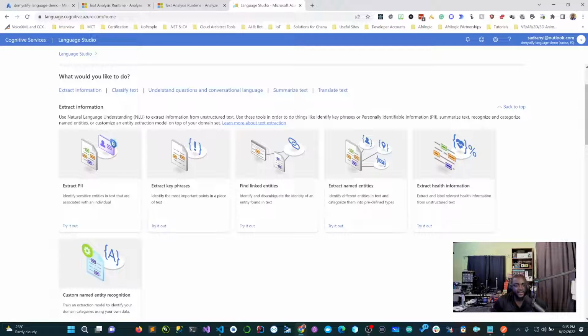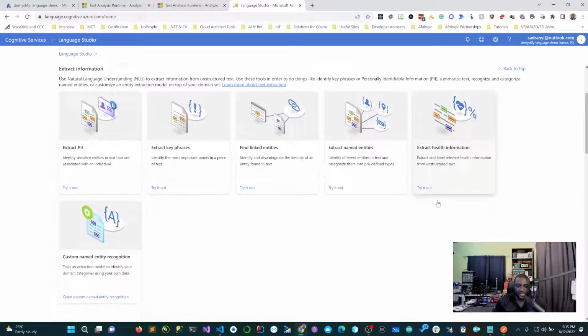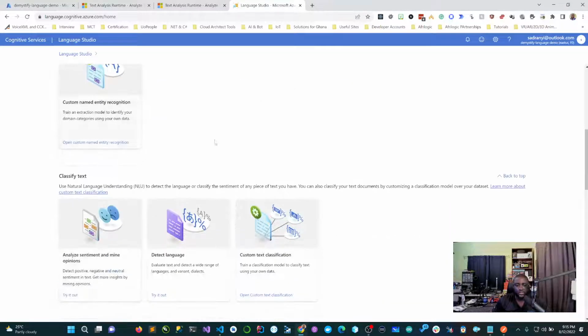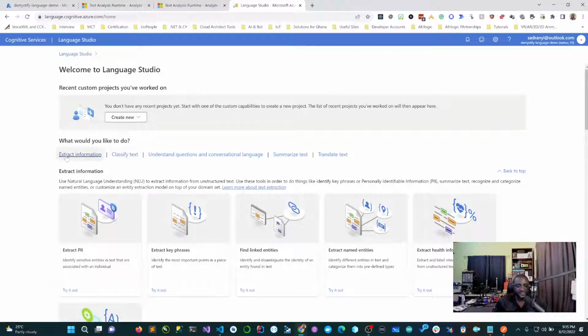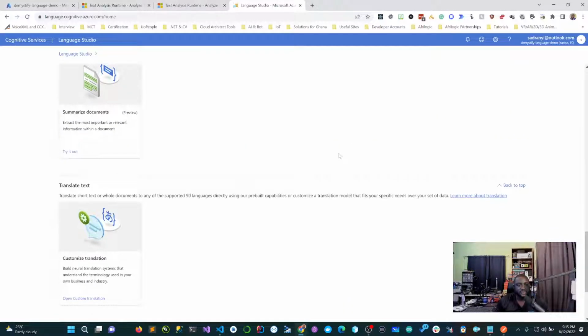So here Microsoft has gone through the pain of creating this portal that allows you to use these services. If you want to extract personally identifiable information, extract key phrases, linked entities, named entities, extract health information, and also custom named entity recognition, you can do that. We have extract information, classify text, understand questions and conversational language, summarize text, translate text. Microsoft has made all these easy to use. So if I go to translate text, if I want to try it, I can just open custom translator, and that's going to open sub services.